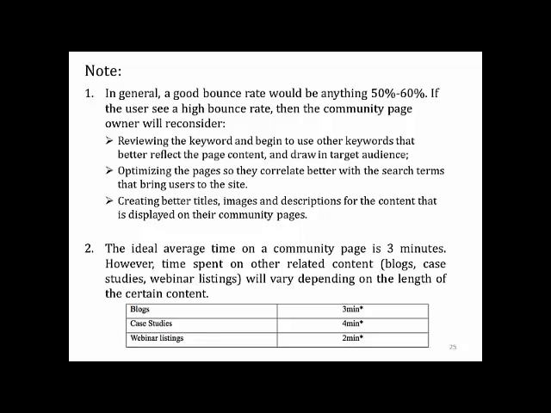The ideal average time for a community page is 3 minutes. However, time spent on other related content such as blogs, case studies, or webinars will vary depending on the length of the content. Blogs are roughly 3 minutes, case studies 4 minutes, webinar listings about 2 minutes.